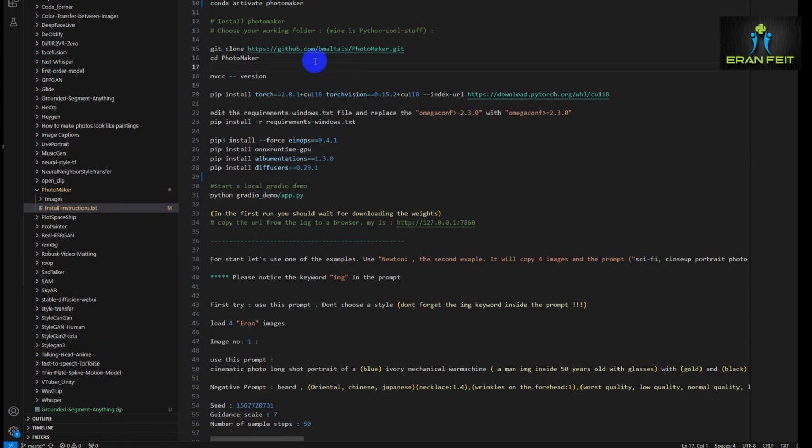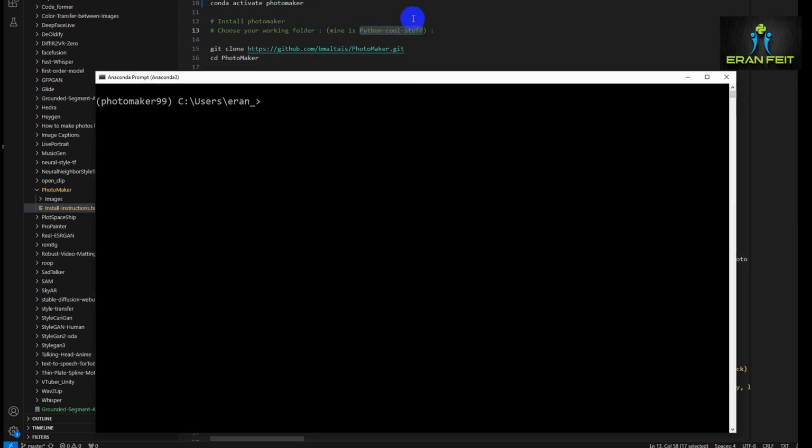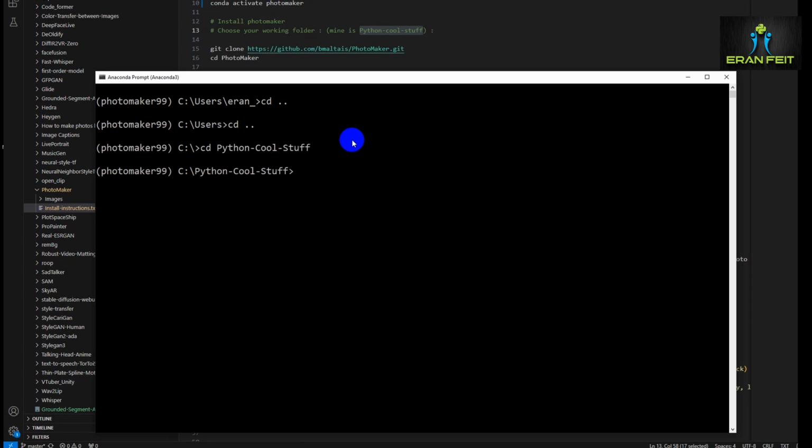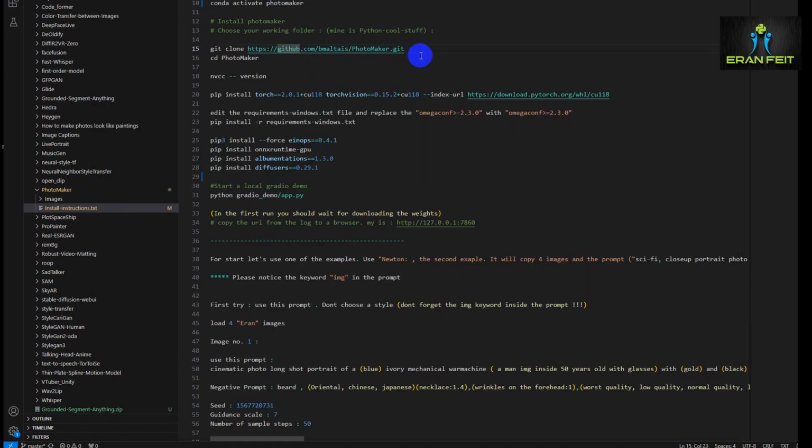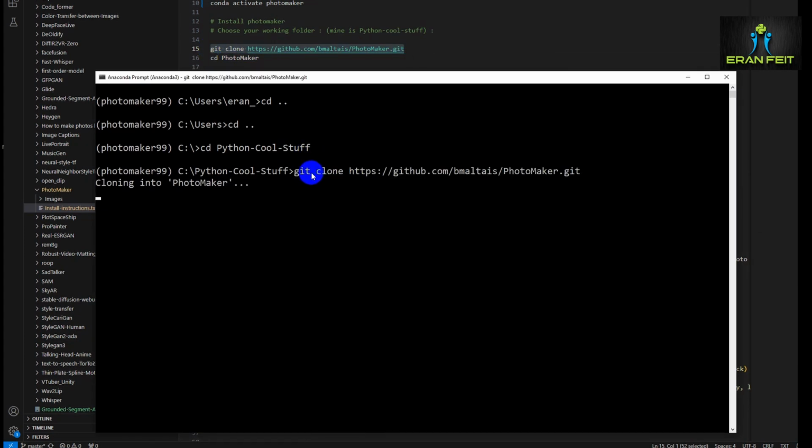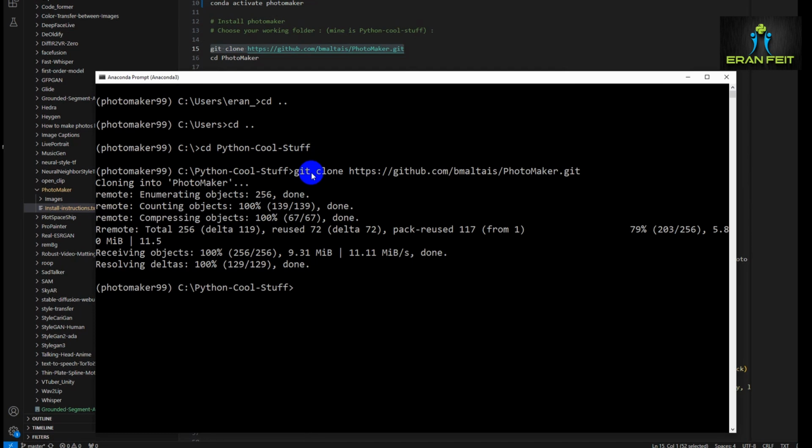The next process, we have to clone this repository, and it's better that you choose where to clone it. I prefer to clone on Python cool stuff. So let's go back here, let's go to my folder. It's named Python cool stuff, and we will clone this Photomaker repo here. So let's copy the command. It will take several seconds, and let's go inside this folder.